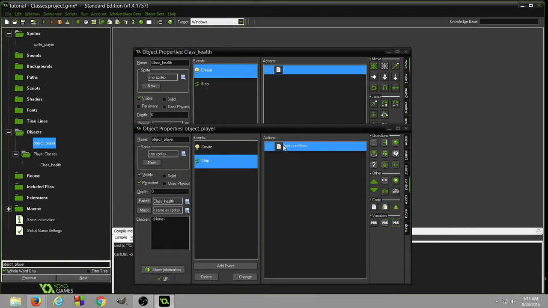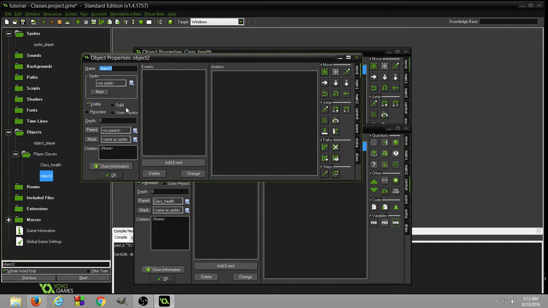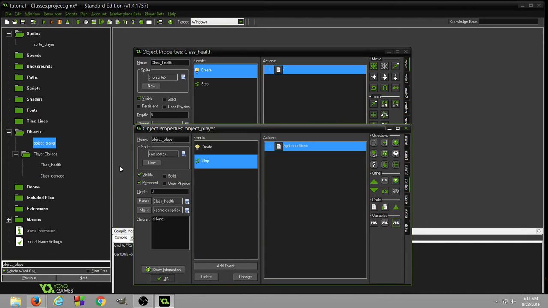Now we have it in the object player, but now let's say we want to add another class. We'll call this one class damage, and I'm going to delete this class damage relatively shortly. This is just to show you how we would grandparent in another class.